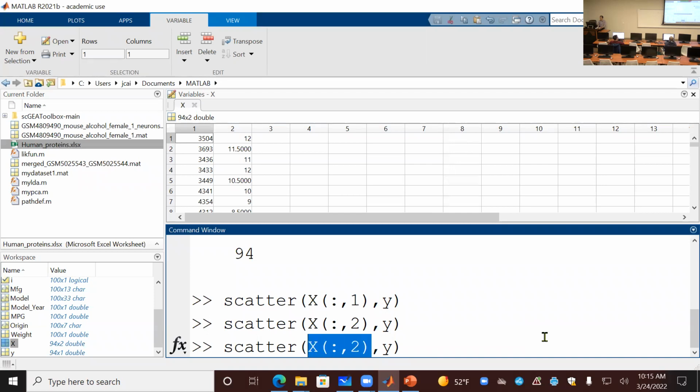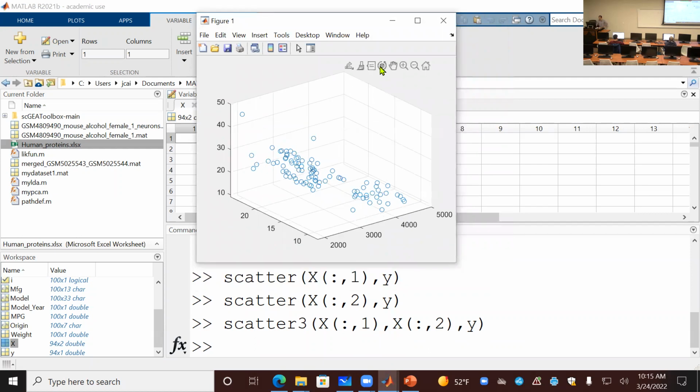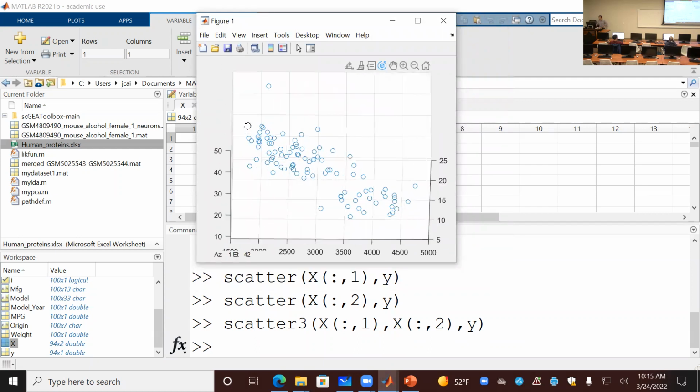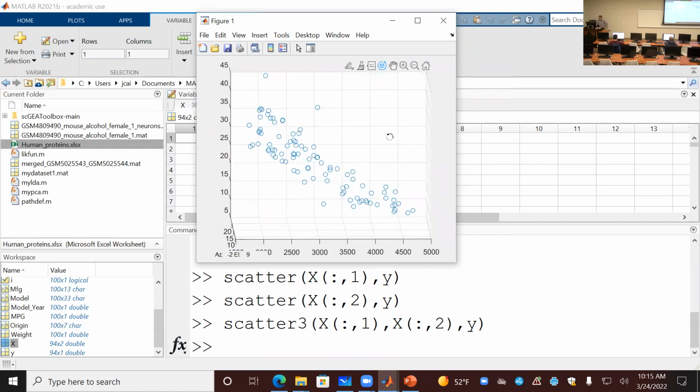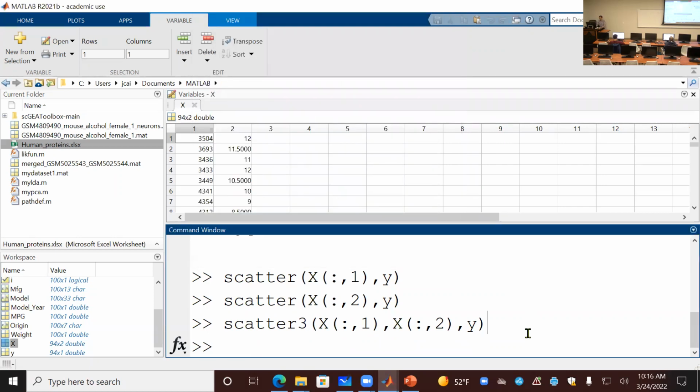Okay. So that's the way to do it. Okay? So let's give you a 3D scatter. To rotate, you stay like this and do the rotation. Okay. You can also label the X.